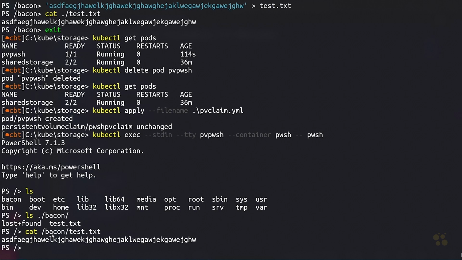So basically what we're doing here is persisting data into an Amazon Elastic Block Store device, which is our persistent volume. And then we're using this persistent volume claim to mount the EBS volume into a Kubernetes pod. And then we're able to persist data into that EBS volume outside of the pod lifecycle.